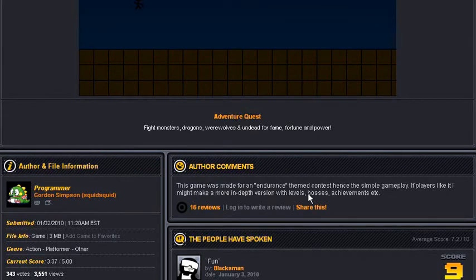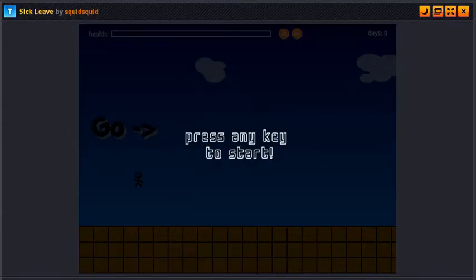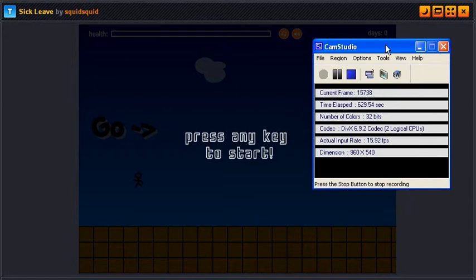Gordon Simpson, this game is made for an endurance themed contest, hence the simple gameplay. Players like it, I might make a more in-depth version with levels, bosses, achievements. Please do! The boss will be a doctor, an evil good doctor, and your savior will be an evil thing. This game is awesome, I love it. I don't know why, it's so simple and so ridiculous, I love it. I guess it just relates to me so much.